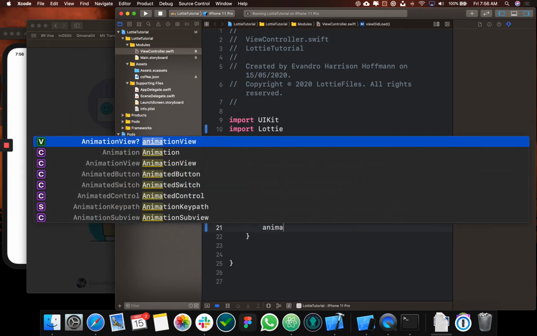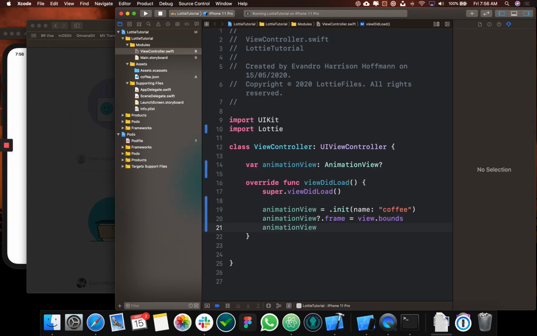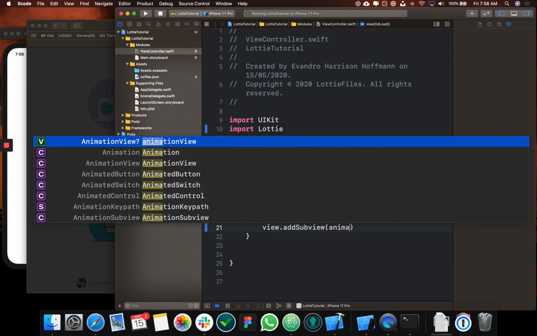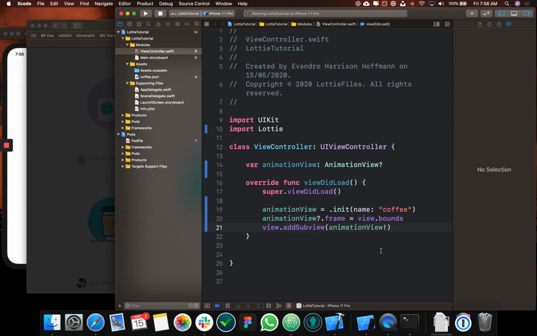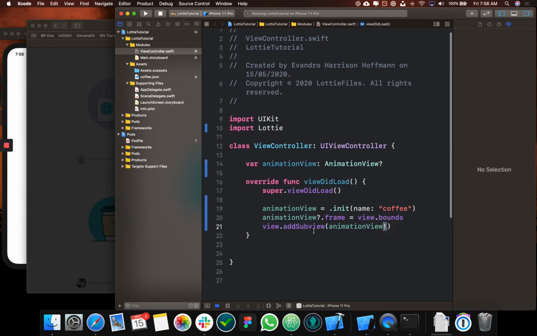Then we have animation view. There are a few configurations we can do, but we're going to do them one by one just to understand what they do. And here, before we proceed, we just have to add the subview. And finally add animation view as the subview, and I have to force unwrap it in here because it doesn't accept optional views in this matter. Okay, so I'm just going to run and see what's going to happen.